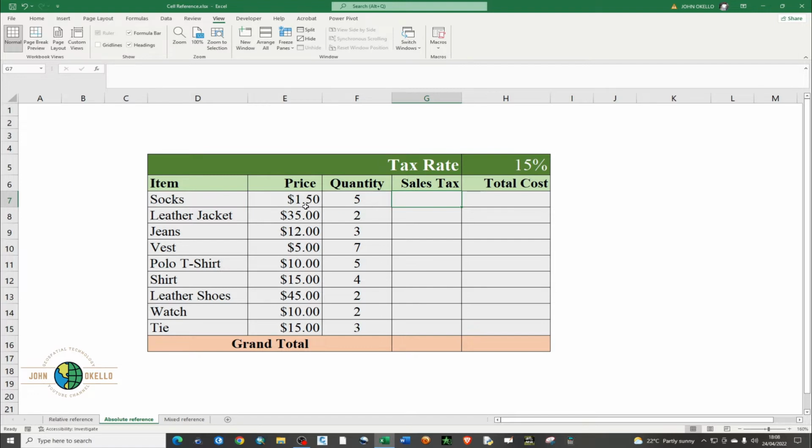What we need is to calculate the total cost, and then multiply by the tax rate. So just type in the formula equals total cost, that is price multiplied by quantity, and then we need to introduce our tax rate. You multiply by the tax rate, that is 15%, and it's in H5. Click enter. Now let's try to copy or drag down the formula to these other items and see what happens.